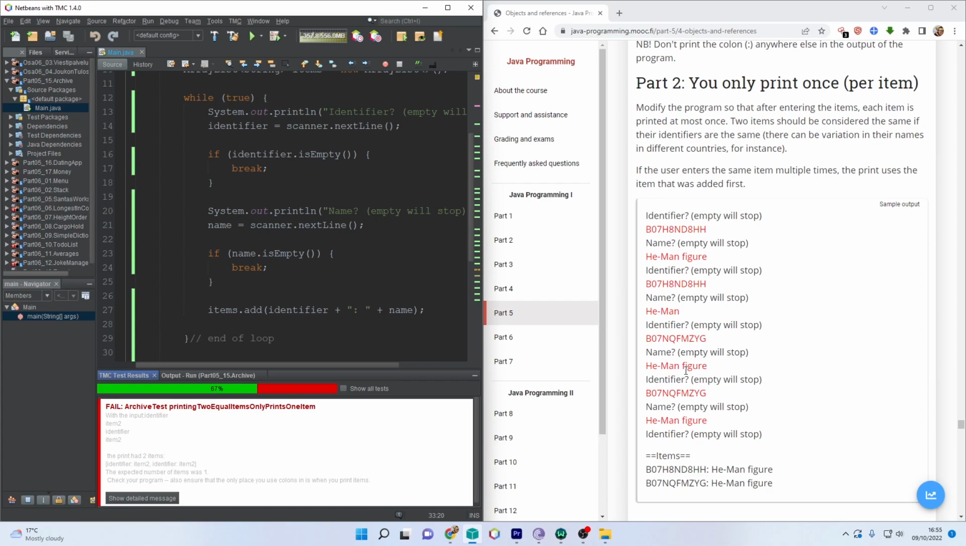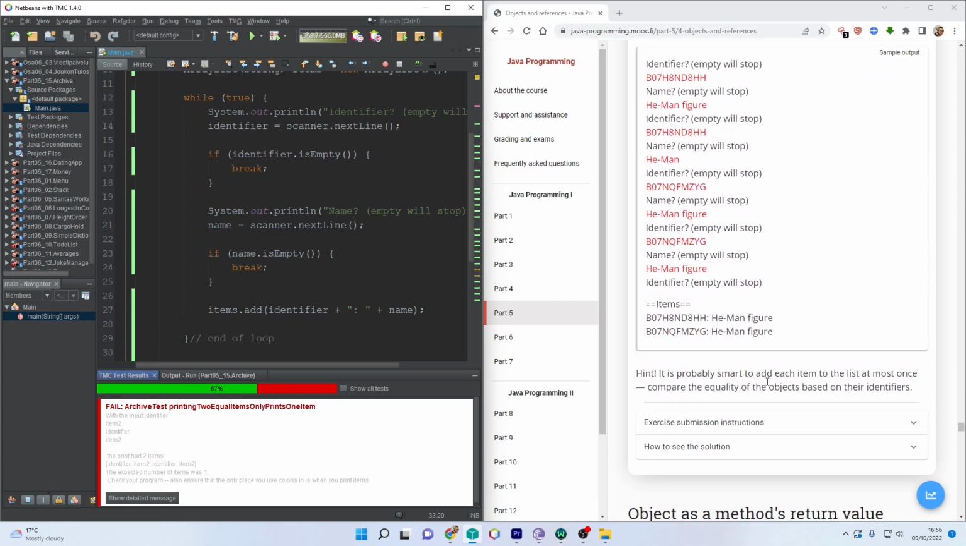So the second part, you only print once per item. Modify the program so that after entering the items, each item is printed at most once. Two items should be considered the same if their identifiers are the same. There could be variation of their names in different countries, for instance. If the user enters the same item multiple times, the print uses the item that was added first. Smart to add each item to the list at most once.